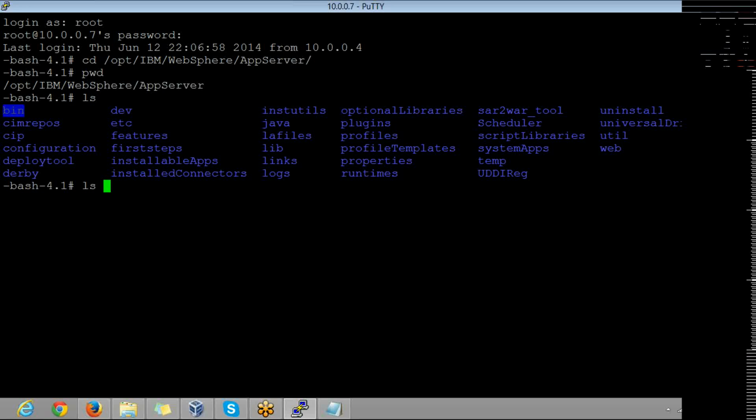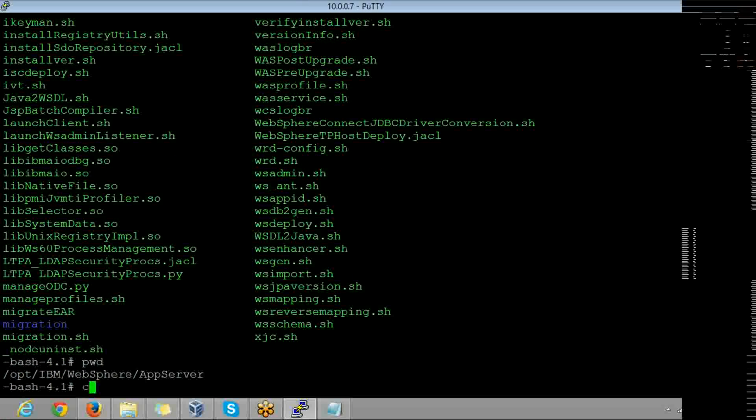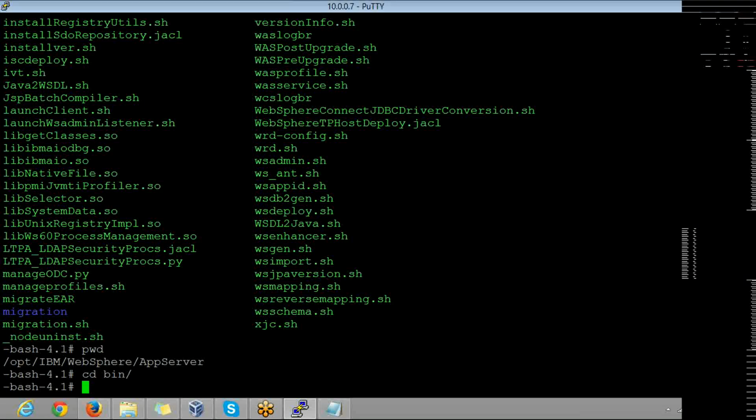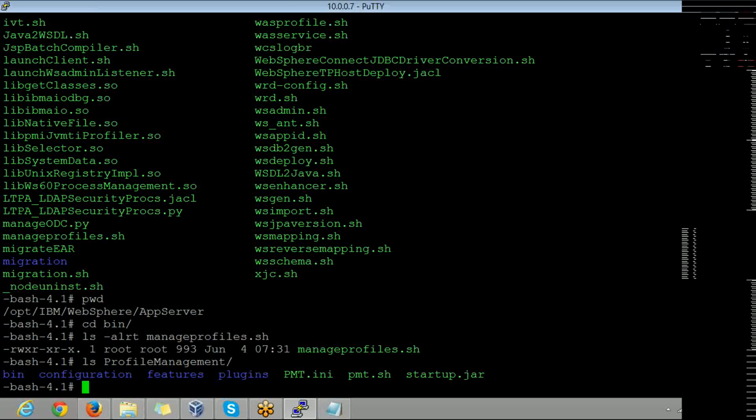For example, let's say I want to create a profile. What is profile creation? It is something we do at the installation level. So the executable commands related to creation, which is a configuration change we do at the installation level, are present under the bin folder. You simply go to the bin folder, and here we have two different commands to create a profile. The first one is manageprofiles.sh. The other one is the profile management tool. Clear, everyone?